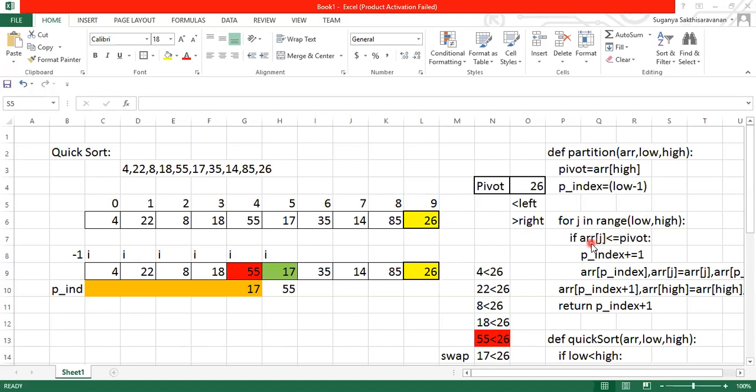Okay, and here I'm mentioning array of j less than or equal to pivot value. Your array of j right now is at the 0th position. So 4 is less than or equal to 26. Yes, it is lesser. If it is lesser, I'll increment i. The i pointer comes here. And I'll swap this i index position with my j index position. The same position will be swapped. As I told you, until you reach some mismatch, it will be swapped with the same position. Again, this process continues, and it will repeat until the condition fails.